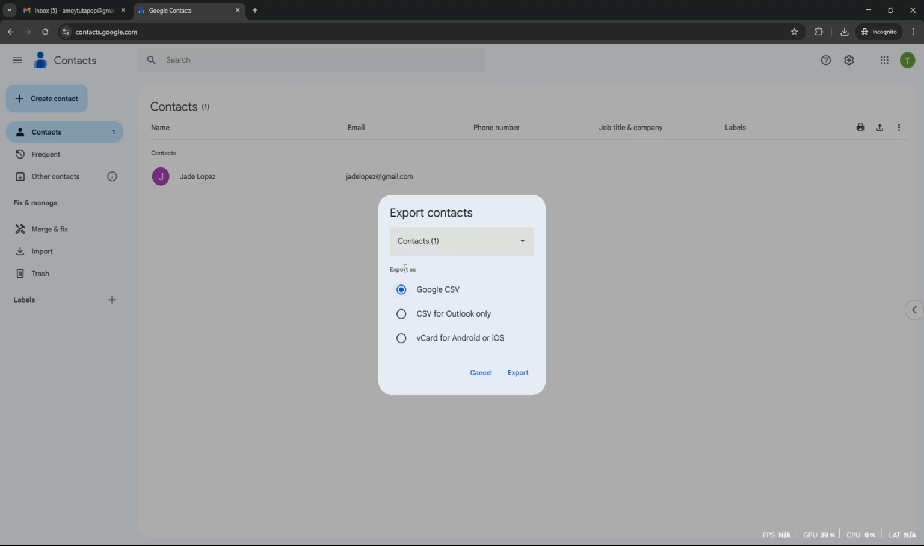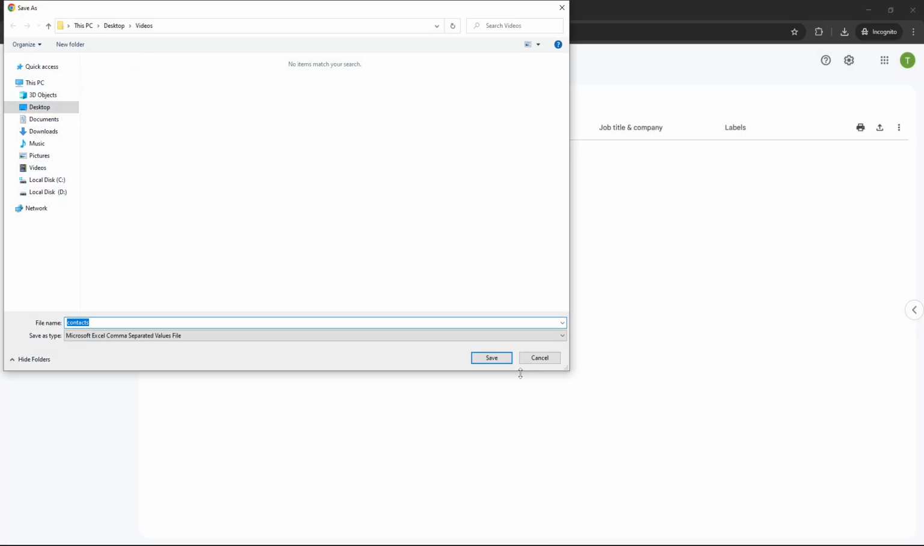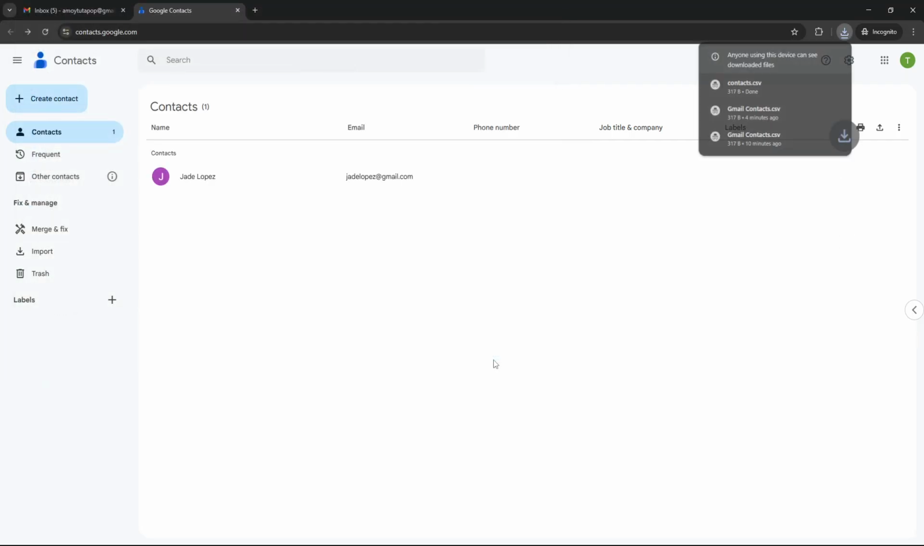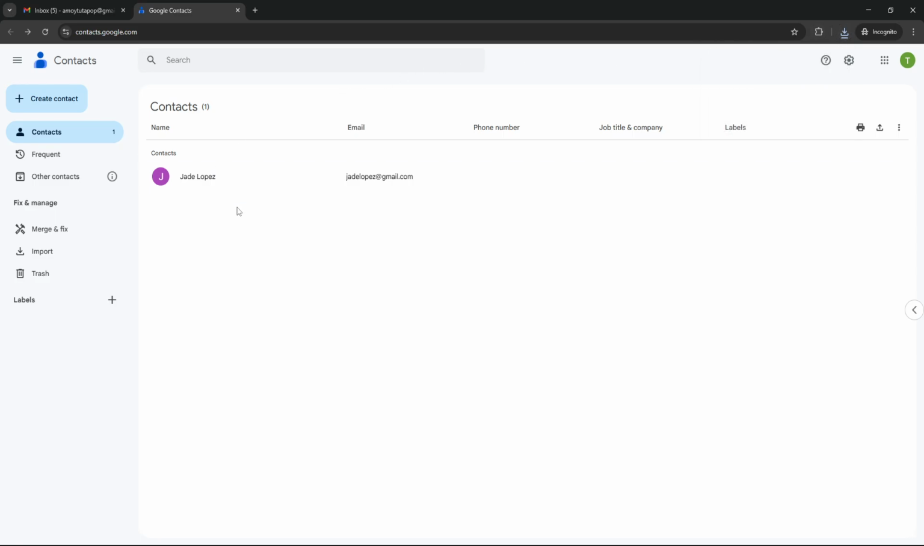After selecting your preferred format, click the Export button. This will download your contacts as either a CSV or vCard file, depending on what you chose. Make sure to save the exported file somewhere on your computer where you can easily locate it later, perhaps your desktop or downloads folder.